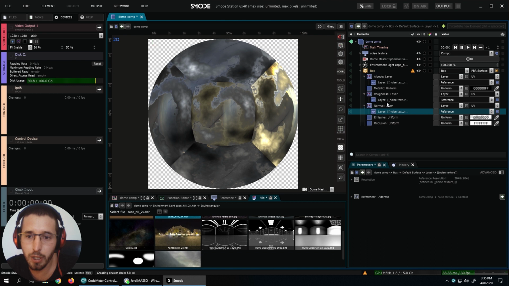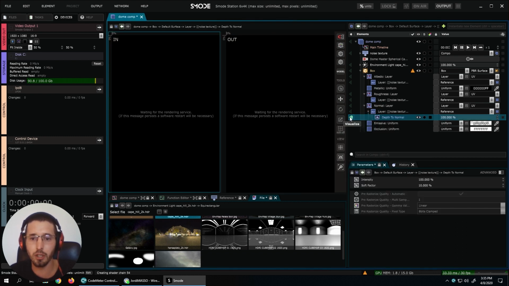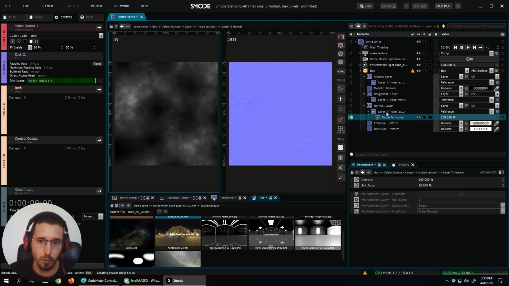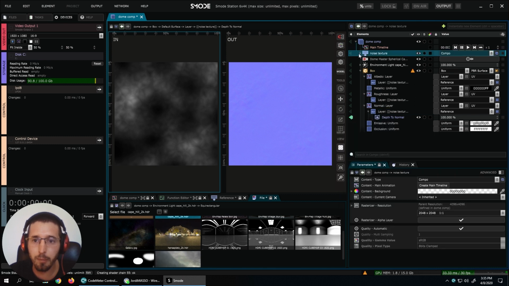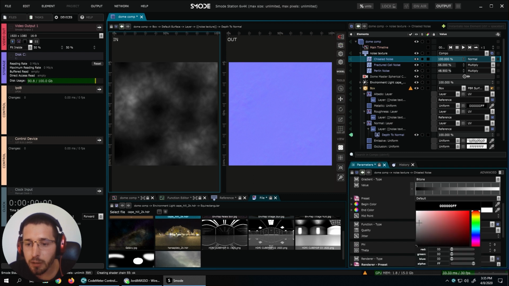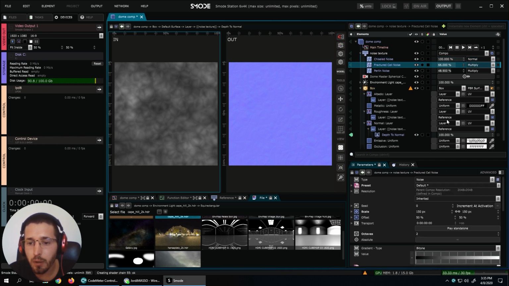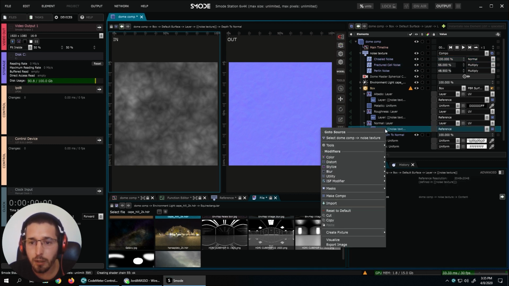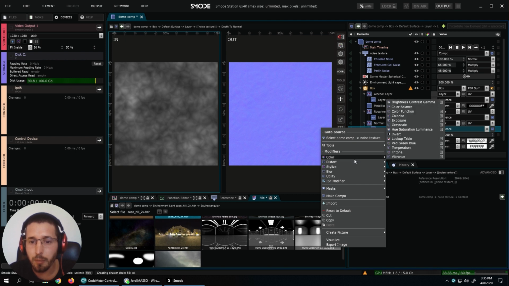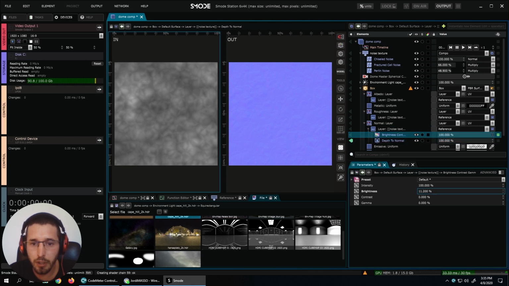So for the normal map, we have a really cool effect here, which is the depth to normal. What it basically does is take a black and white image and convert it to a normal map. But it's really black here, so maybe we can push this a little bit and add, before the depth to normal, some brightness and contrast just to push it a little bit.